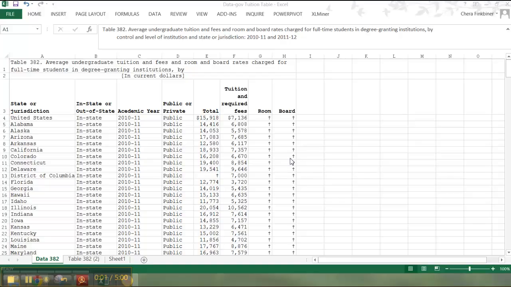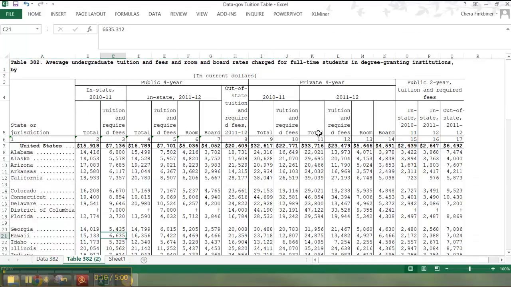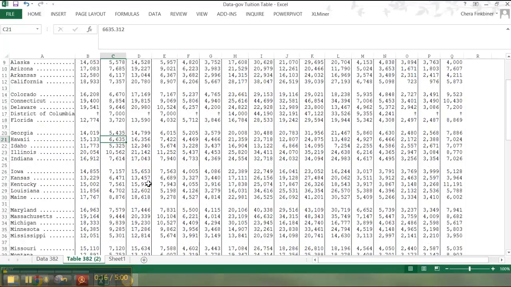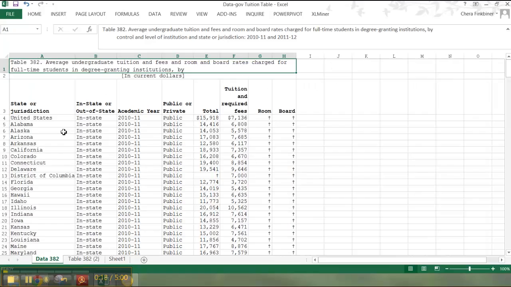Okay, so I have cleaned up the data that I downloaded from Data.gov. This is what the original table looked like when I downloaded it. It looked very nice, had great format, very clear to understand, but not very usable data for a pivot table. So I cleaned it up.